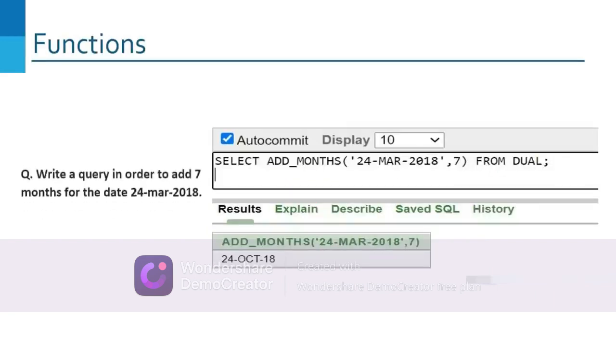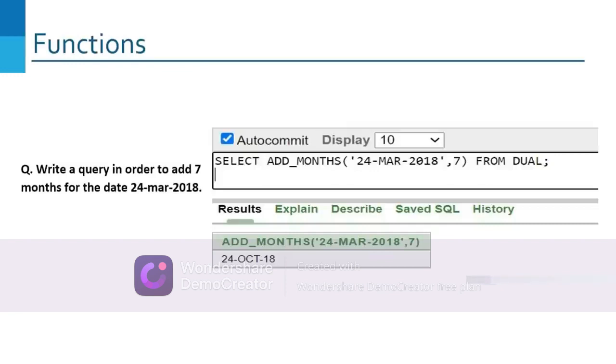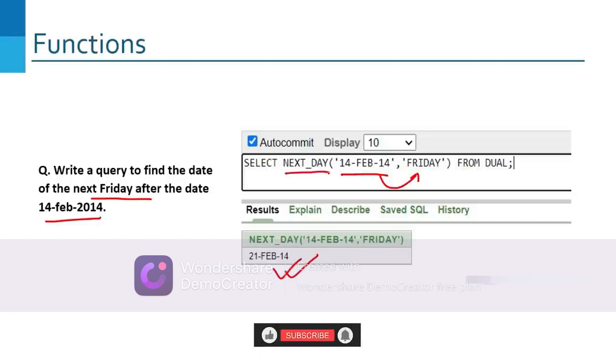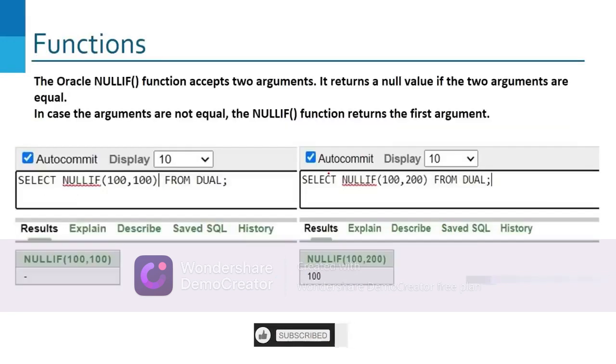In the same manner, if you want to add some months to a date, say 7 months to the date 24th March, you will write it like this: ADD_MONTHS, 24th March 2018, I want to add 7 months to it, and it will become 24th October 2018, right? The next one, if you want to find the next day of a given day: write a query to find the date of the next Friday after the date 14th Feb. So after the date 14th Feb, what is the coming Friday? That's 21st Feb. What method have we used? NEXT_DAY. Easy. Very easy and simple method names are given here.